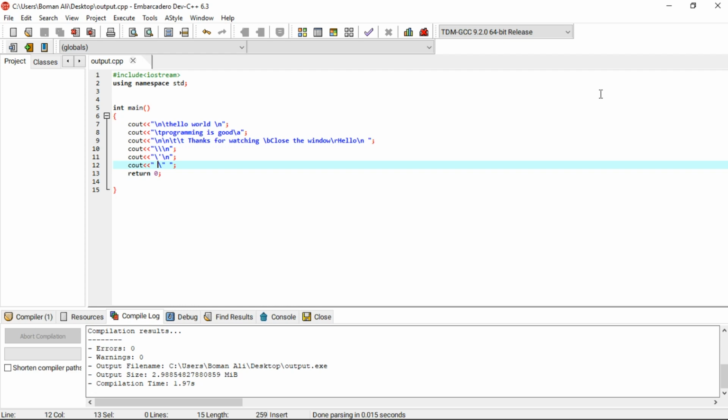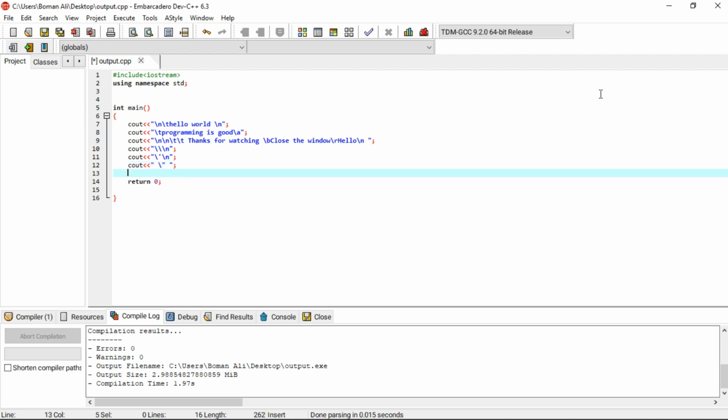So let's write something that includes most of them. For example, cout. First of all, I want the last line to be, for example, 2 or 3 line skip: \n 1 line \n 2 line \n 3 line. So now I want it to give one tab, \t. Oh, sorry, \t. It will give one tab forward. Okay. Now I'm going to write hello all. Hello all. Okay.